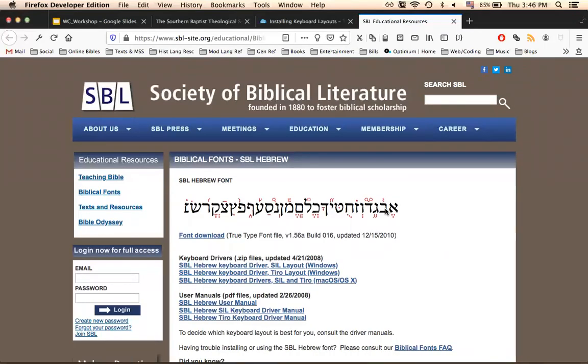And there's a couple things we're going to download from this page. One is going to be our keyboard driver, and then we're going to be able to install our fonts. So does anyone here have SBL or the SBL keyboards installed already? No? Good. So this is perfect. We'll walk through this even more. All right. So we can, again, continue.